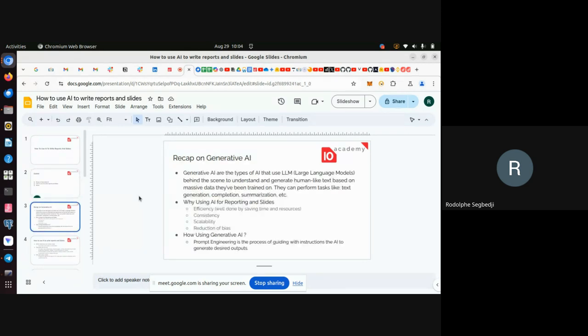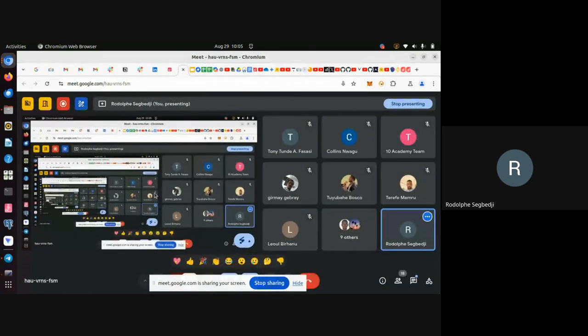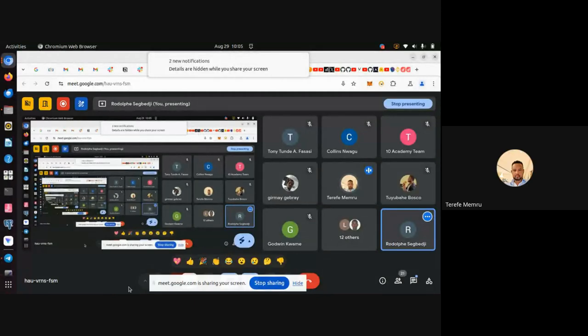So, who can tell me what generative AI means, why do we use generative AI, and how? I want someone to tell me. Guys, AI is not new for you. So what does generative AI mean for you and why do we use it? Terefe? Okay, thank you, Rodon.